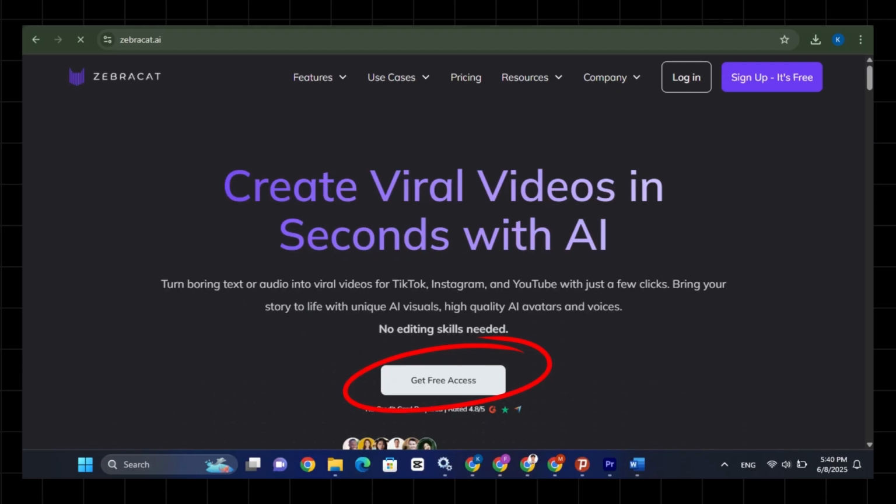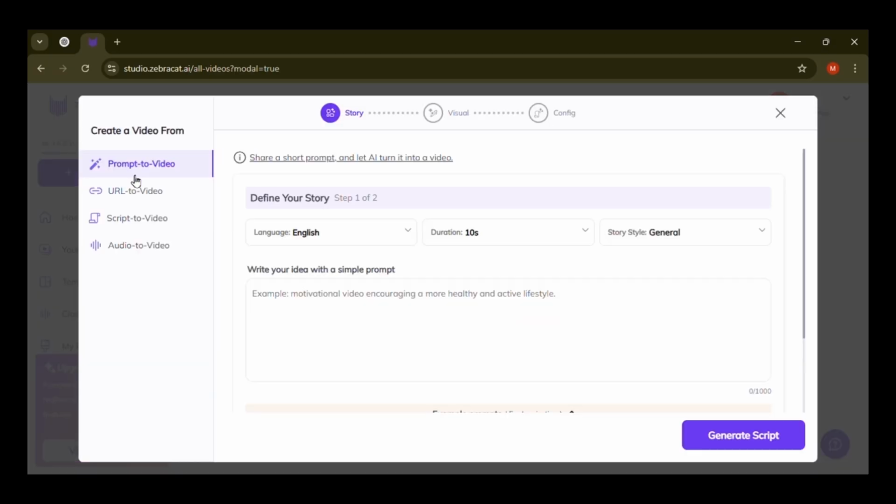Now that we have the scripts, let's move to video creation. We'll use zebracat.ai, a tool that lets you create short videos using just your text. The videos will have animation, AI voiceover, and cool effects. Open the site and click on Get Free Access, then log in with your email. In the next window, click Create Video.